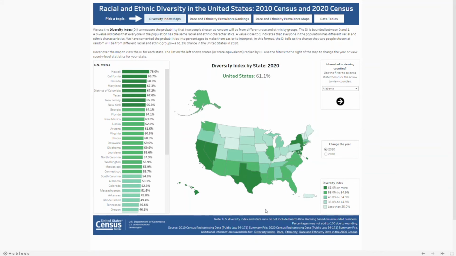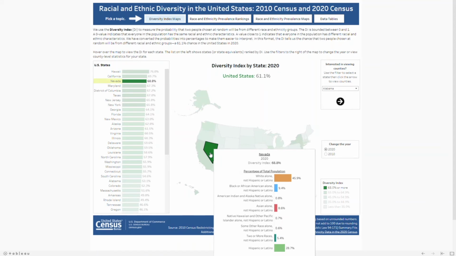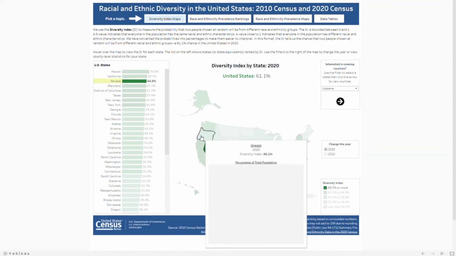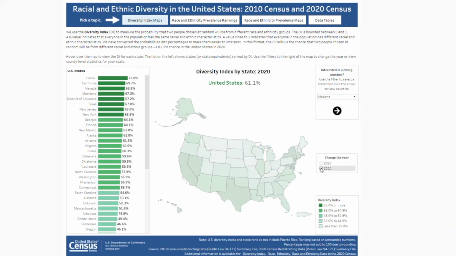The map shows the Diversity Index in 2020. Hovering over a state shows the distribution of racial and ethnic groups. Clicking on a state in the map will highlight it in the rank chart. You can also change the filter to view the data for 2010.